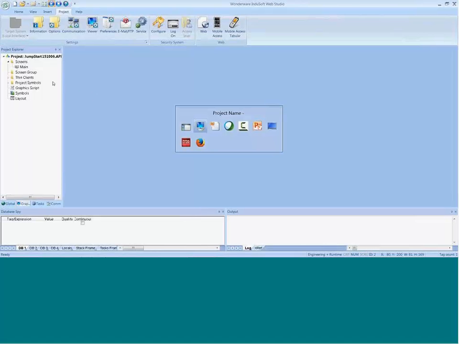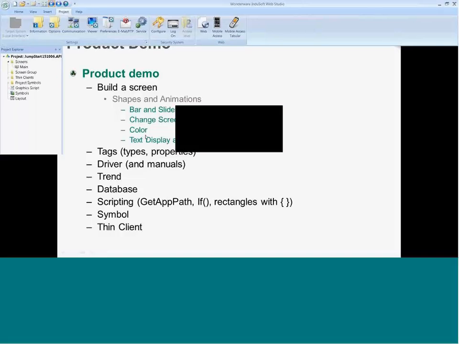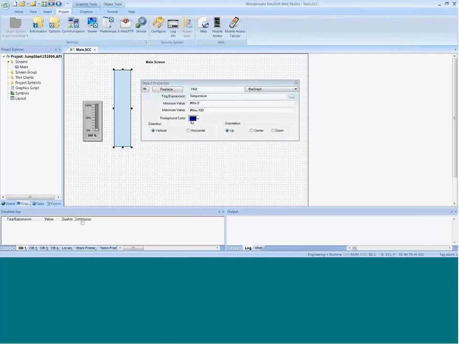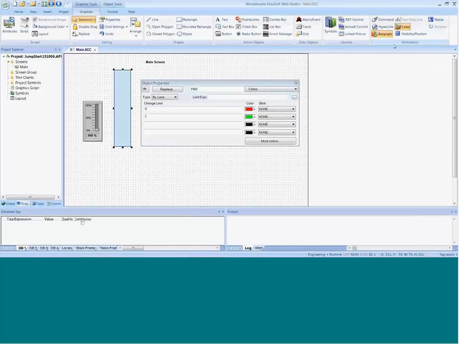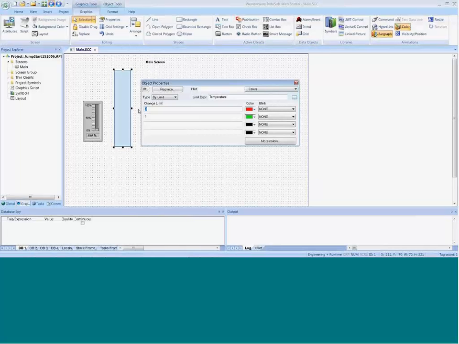So the next thing that I wanted to show, let's go back to my PowerPoint because I did the bar and the slider. Let's get that bar graph changing colors and show you how easy it is to change colors. So that bar graph by default was just a kind of a dark blue. Let's go back into the graphics tab, and while I still have that selected, let's add the color animation to this. And what we'll do is we'll set that limit expression here to that same tag. I'm just going to click on this little browse button, that same temperature tag.